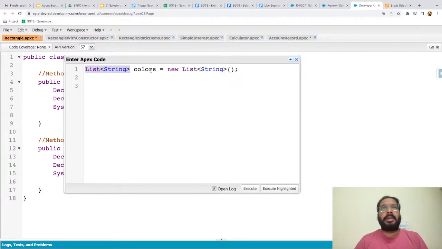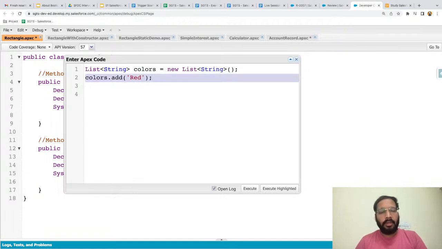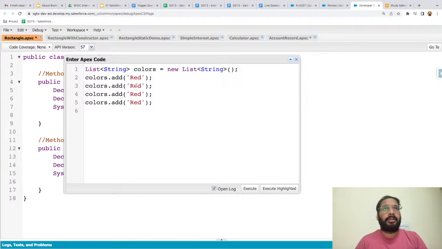It means in this colors variable, you can store more than one value. So here I'm writing red. So colors dot add and then red. Then you can copy and paste it more than one time, and you can change the values. Okay, so this way values are available.